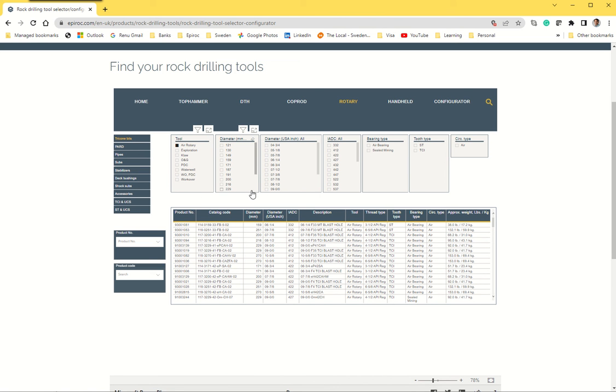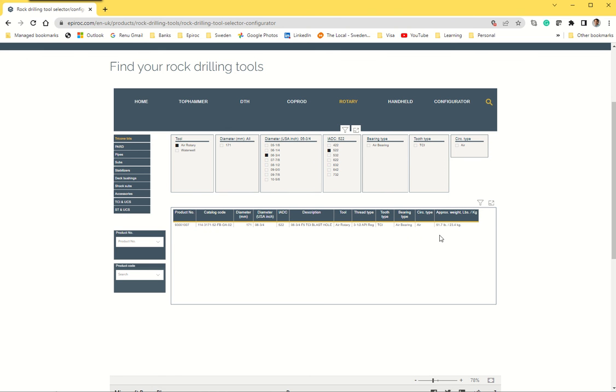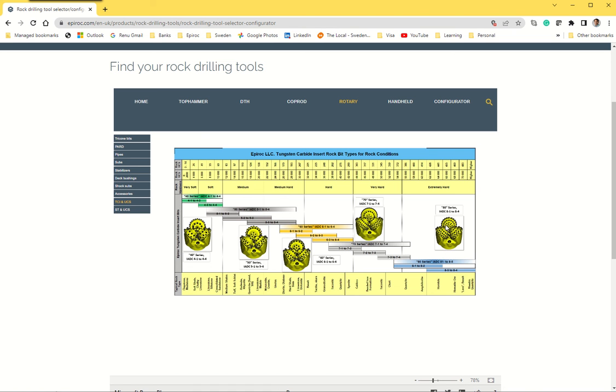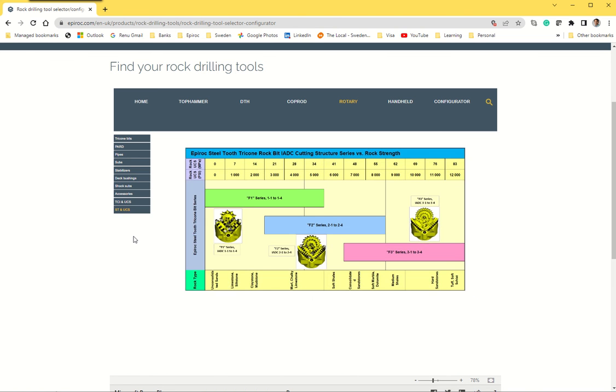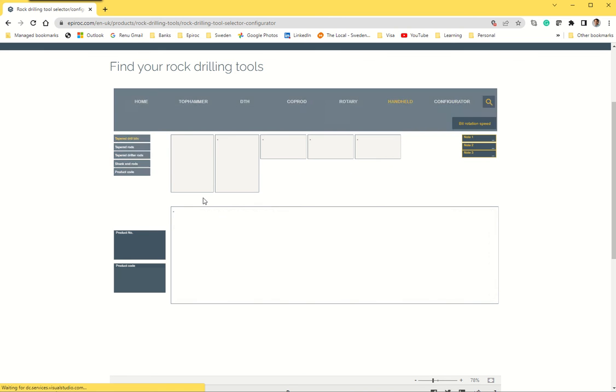Air rotary, let's say you want to, if you are more familiar with inches, take inches. Let's say you want 6 3/4 inch, and then select the IADC code that you want to have. So let's say 522, and then you get the part number of the bit. You have also explanation of TCI and UCS codes here. You can have a look at these in this tab, and then also steel tooth options are available here. Likewise, you can go to handheld, and in handheld also you have drill bits, taper rods, taper drifter rods, shank end rods. So yeah, similar selections here.